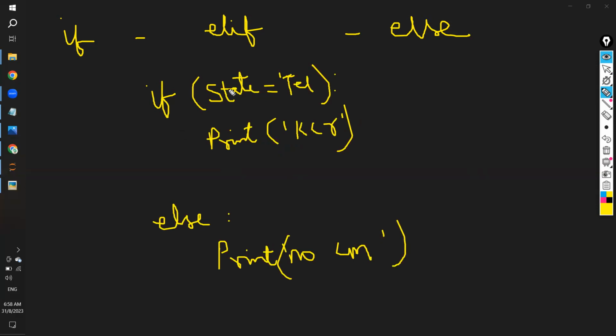I will take this state from the user. I'll create a variable called state, and there I'll give input, asking please enter state name. The user will enter the state. If he enters Telangana, then state equal to Telangana is matching, and it will print KCR.